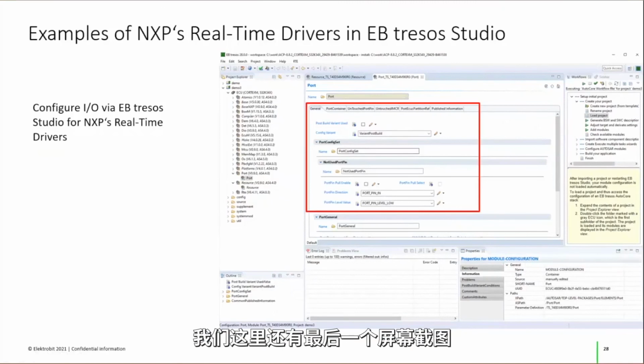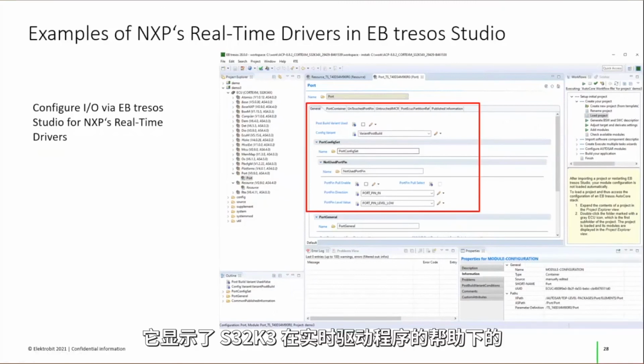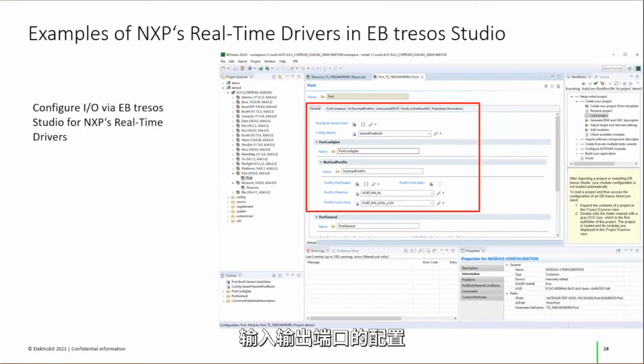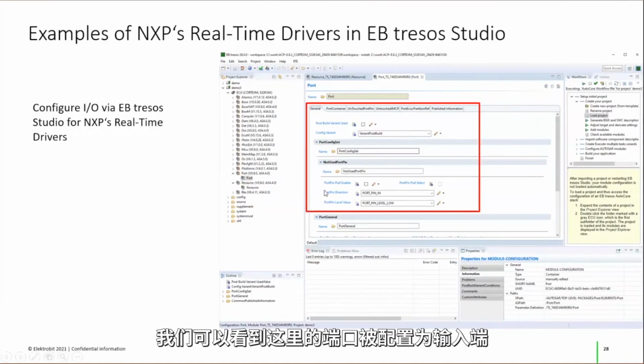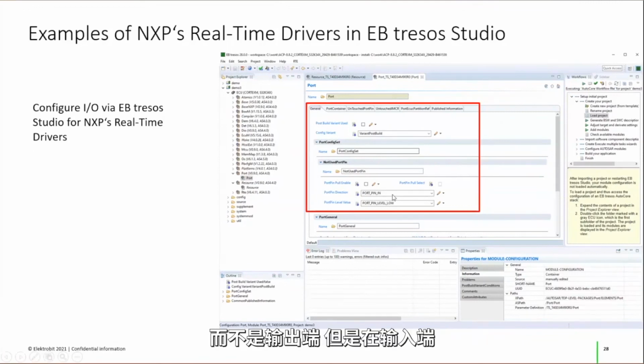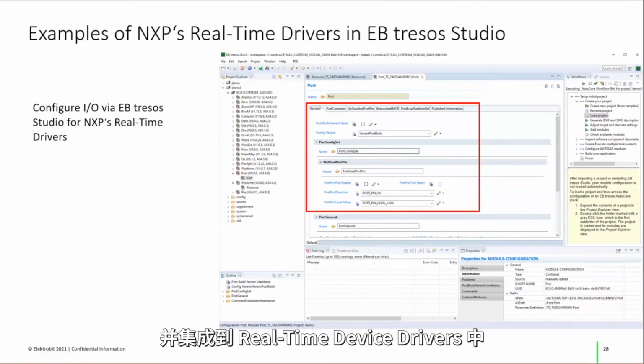And we've got one last screenshot here that is showing the configuration of the input-output ports of the S32K3 with the help of the real-time drivers. We can see here that ports are configured as input ports, not as output ports. So it is possible to configure all these settings that are available and integrated into the real-time device drivers. They are ready to be used here inside EB tresos Studio.